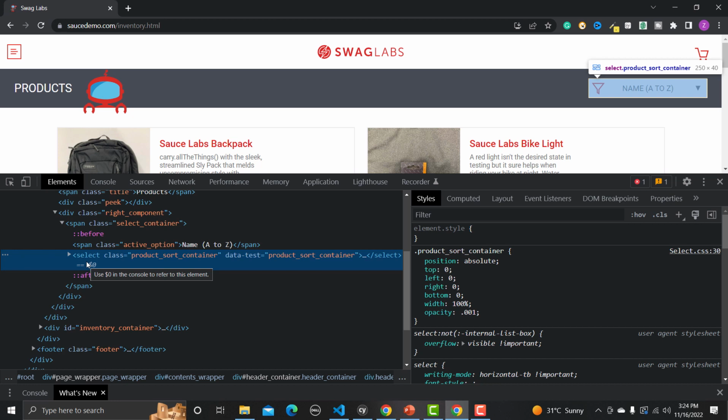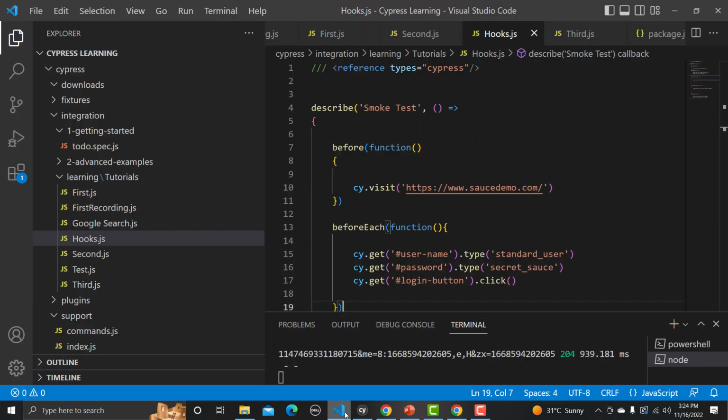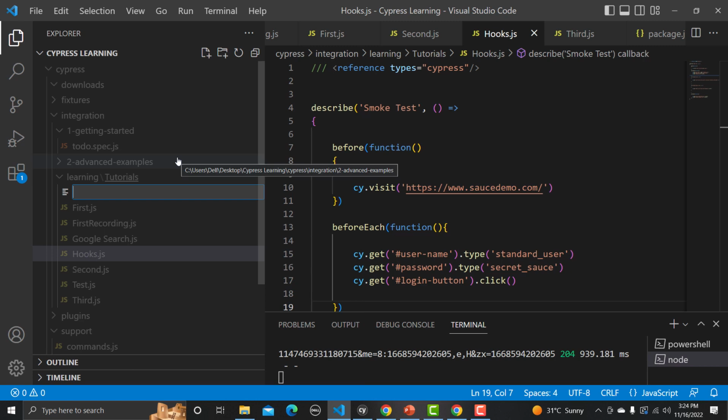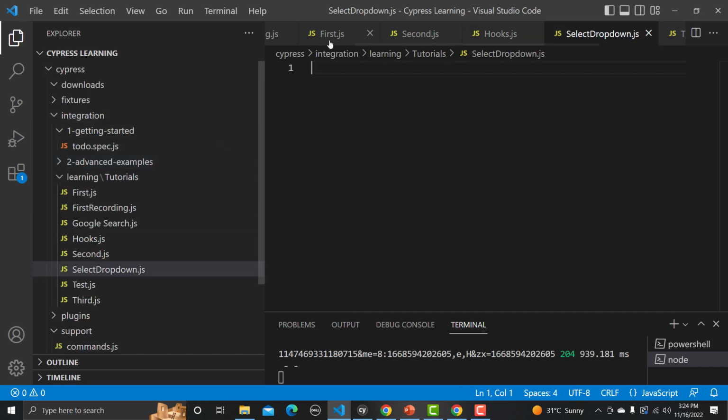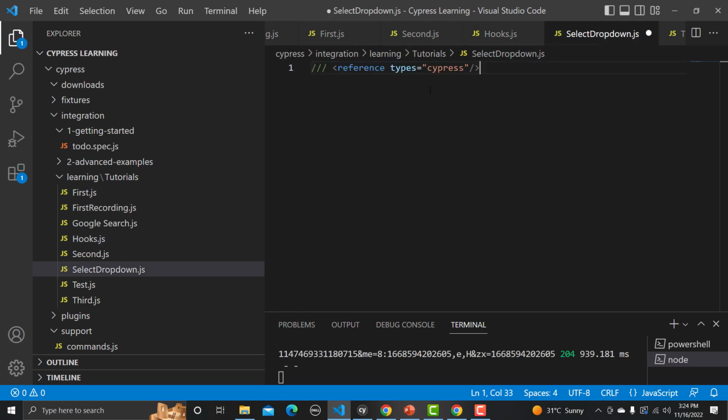Okay, now we want to automate this, and what we need to do is click on this one, and maybe select any of the options from this list. Now let's go to Visual Studio Code, and let me create one class file here. Click on new file. I am naming it selectdropdown.js. Let me copy some basic lines of code from the previous script, and paste it here.